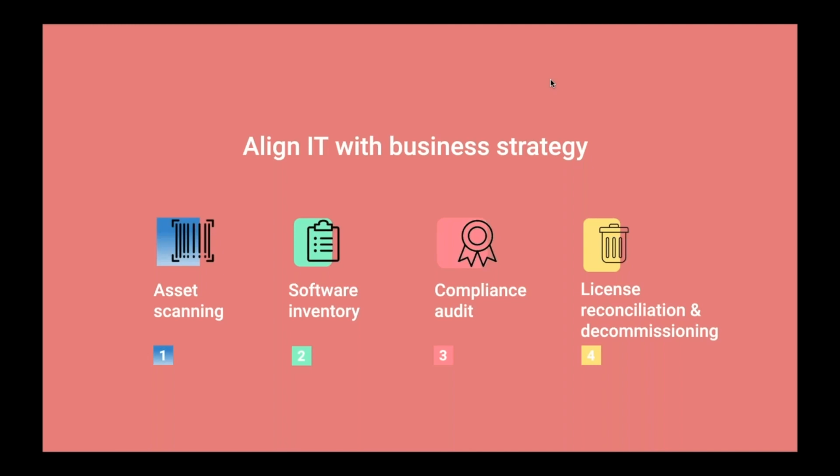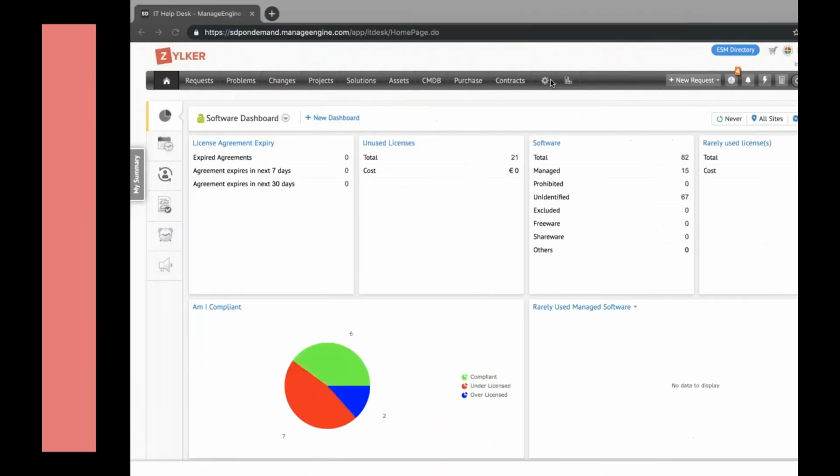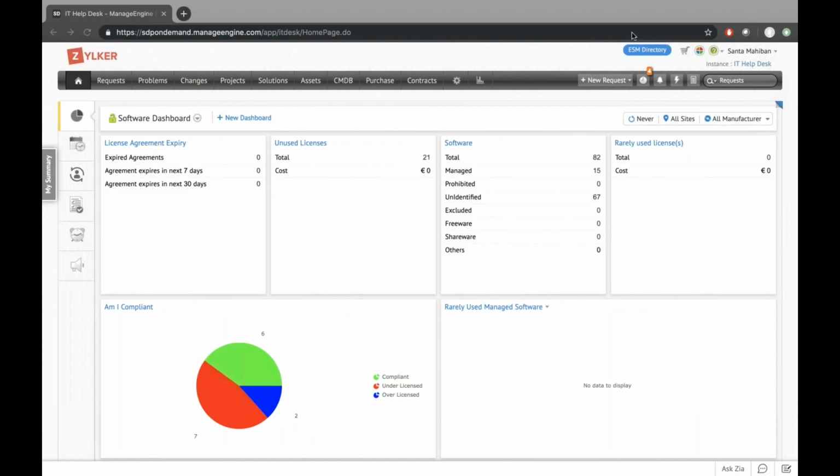And also you can reconcile and decommission old software. If an employee has left the organization, now you know who had it, what they have, and if it is requested by another employee, you can transfer it. So you can do good software management aligned with the IT business strategy. Without further ado, let's jump right into Service Desk and quickly see the various features and how you can manage software licenses in the application.